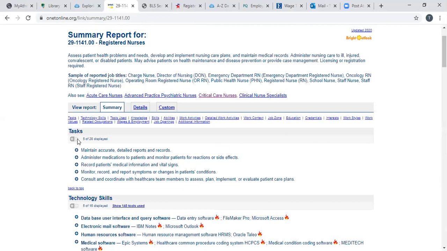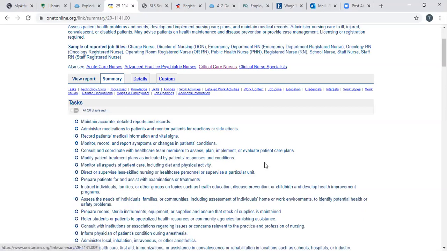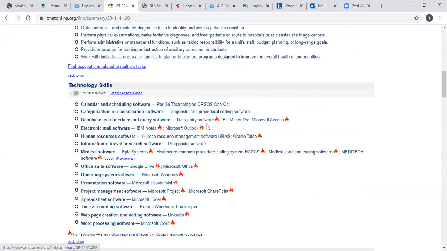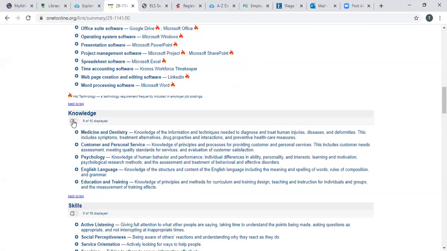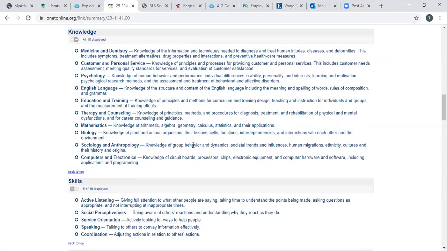The tasks, they have 1, 2, 3, 4, 5 tasks here. We know they do a lot more than that. Yeah, that's 5 of 28 displayed. Let's see what else they do. So you can see it's pretty in depth. Technology skills, 5 of 15 displayed. What else do they do? And there's your list. The knowledge that they need, quite a lot of knowledge.